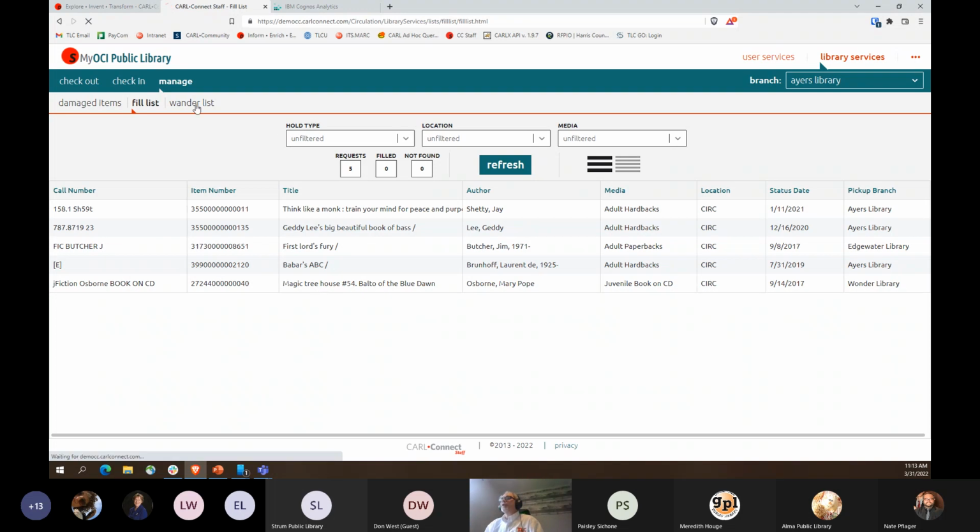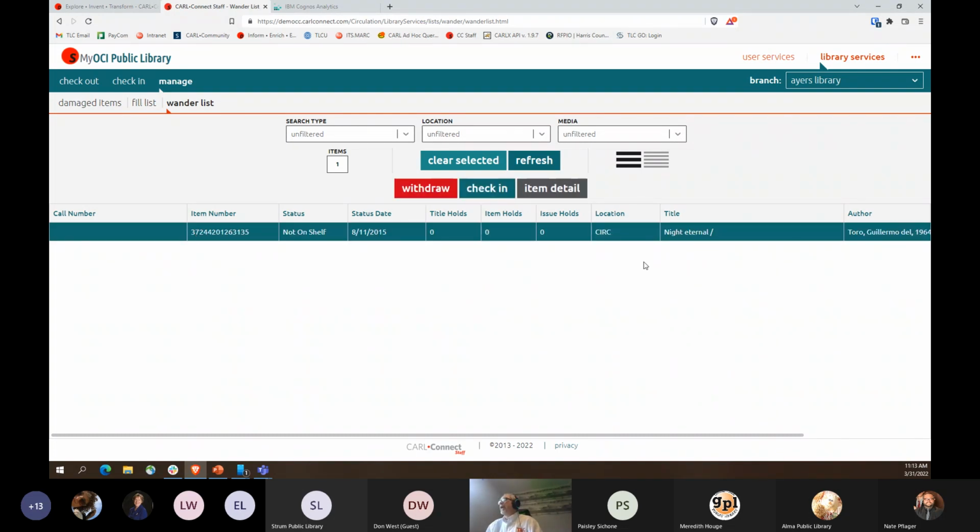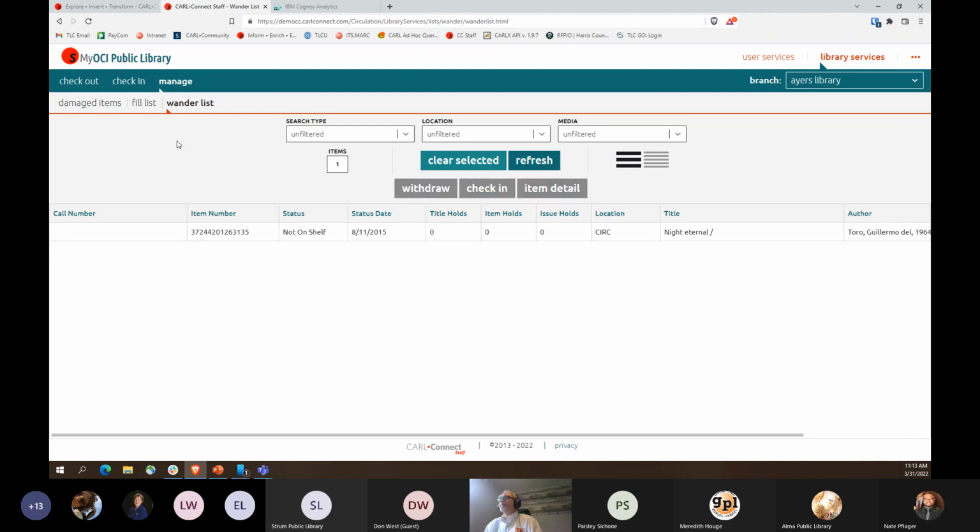All right, wander list. We talked about missing items. The wander list is the list of materials associated with my branch that have gone missing. From here, I can keep it in the wander list and go through and look for it. If I find it, I can check it in. And if after a certain amount of time I've still failed to find it, I can go ahead and withdraw it and begin that process of removing it from the system entirely.